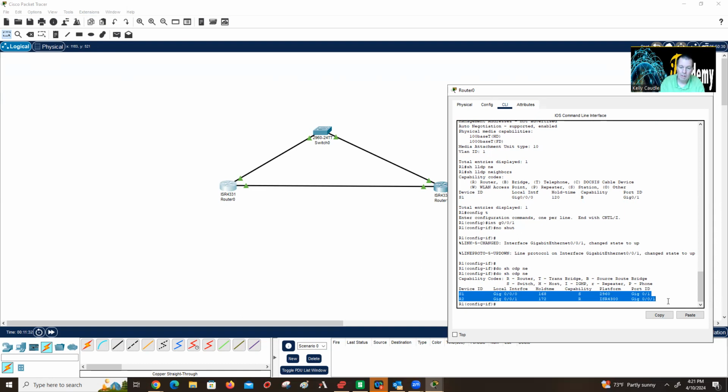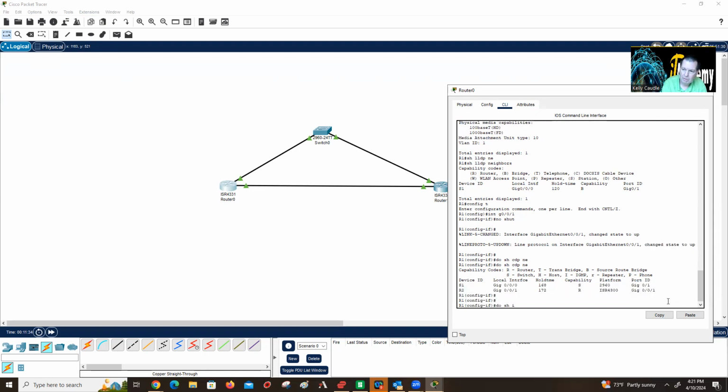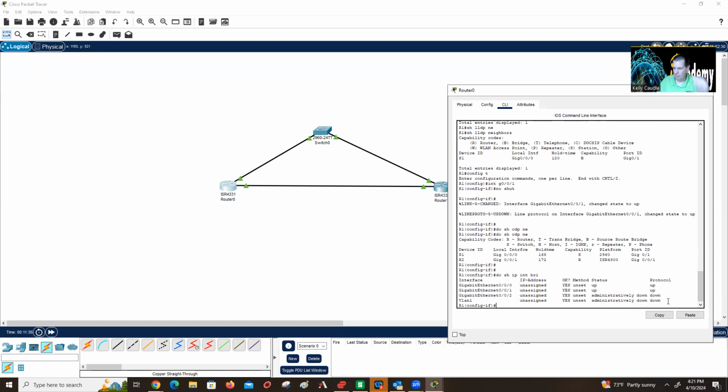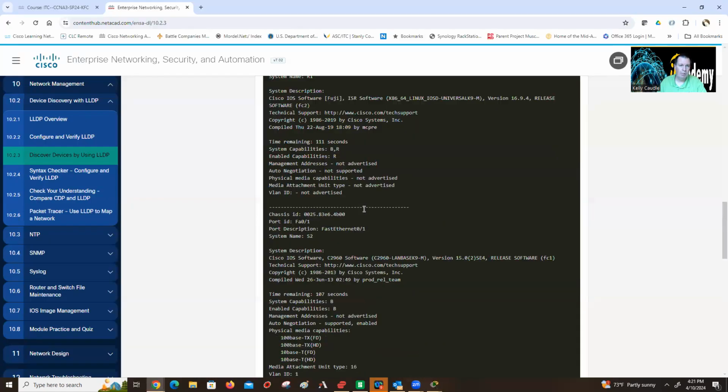Be aware, none of these interfaces have layer 3 information on them. So there's no IP addresses on any of these interfaces. So this is a completely layer 2 protocol working at data link layer, both CDP, which is Cisco proprietary, and LLDP, which is an open standard. Kind of a neat little protocol there.